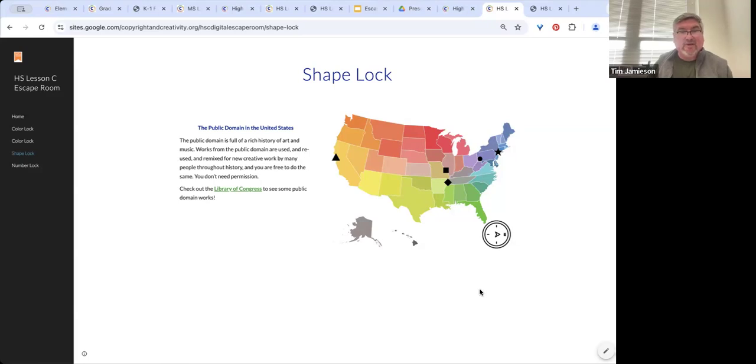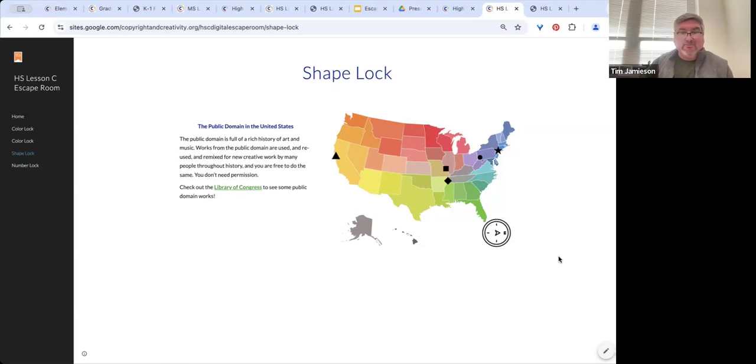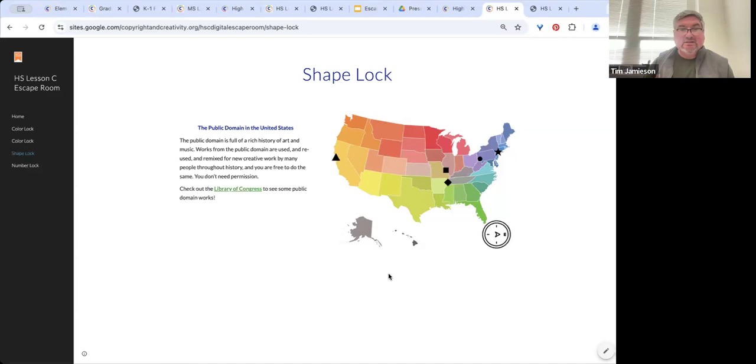So what we have here in the high school lesson C, the content specifically is about using other people's works in your own creations. And in this case, we're going to reinforce that. This is talking about public domain in the United States. And what I have to work with here is some text on the left and a map with some shapes on it in some pretty high profile locations in the United States.